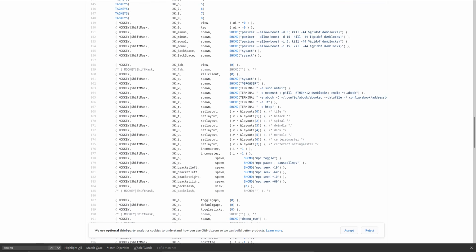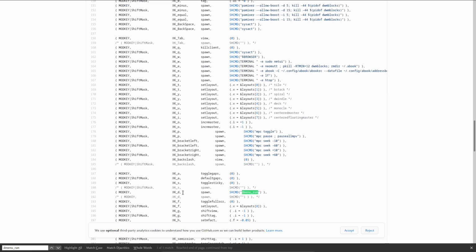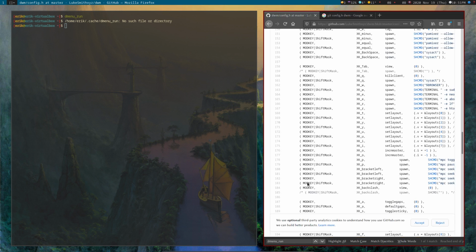Yeah, I was thinking about the menu run. Maybe that's somewhere here. Aha, there you are. So Super D. So it's about reading, Super D, and trying, and remembering, right? In our case, this is Super Shift D, and I believe we have also kept Super P, the original one.